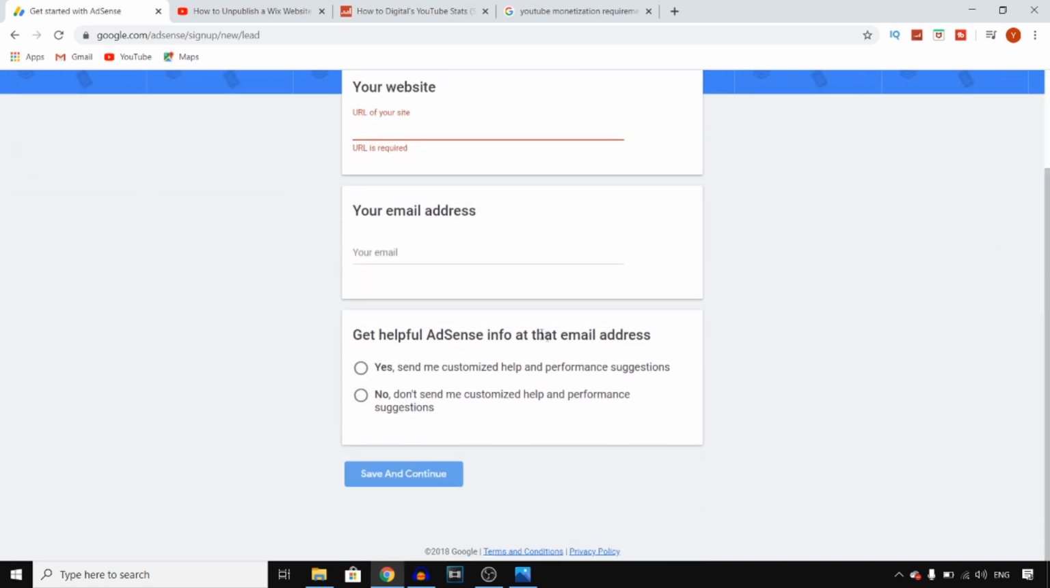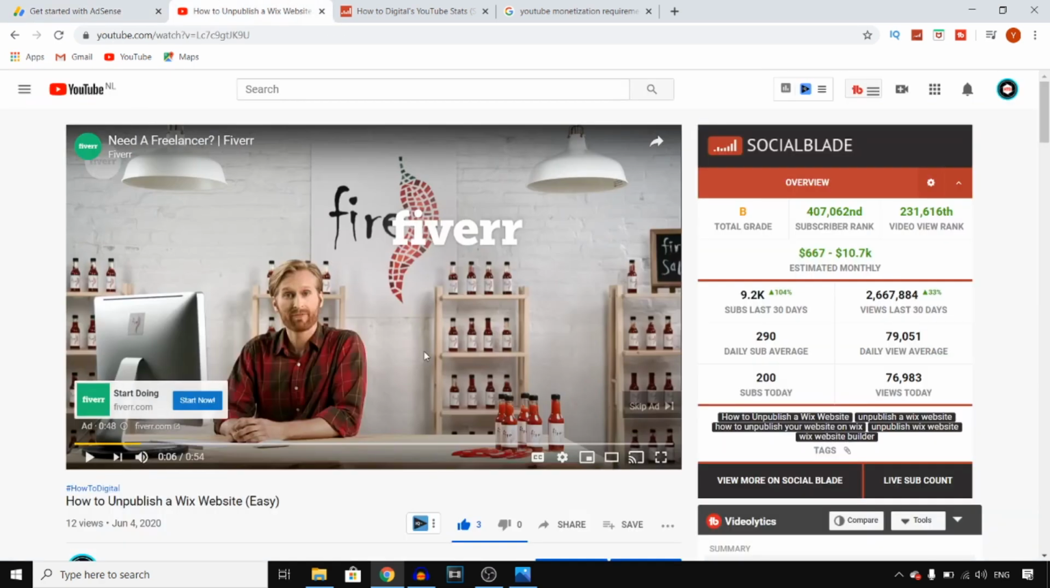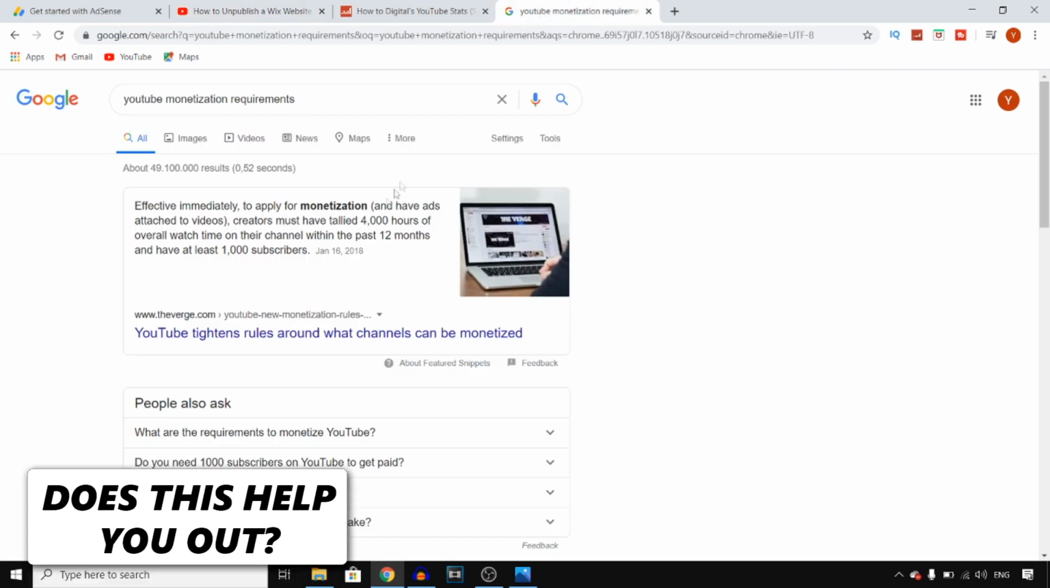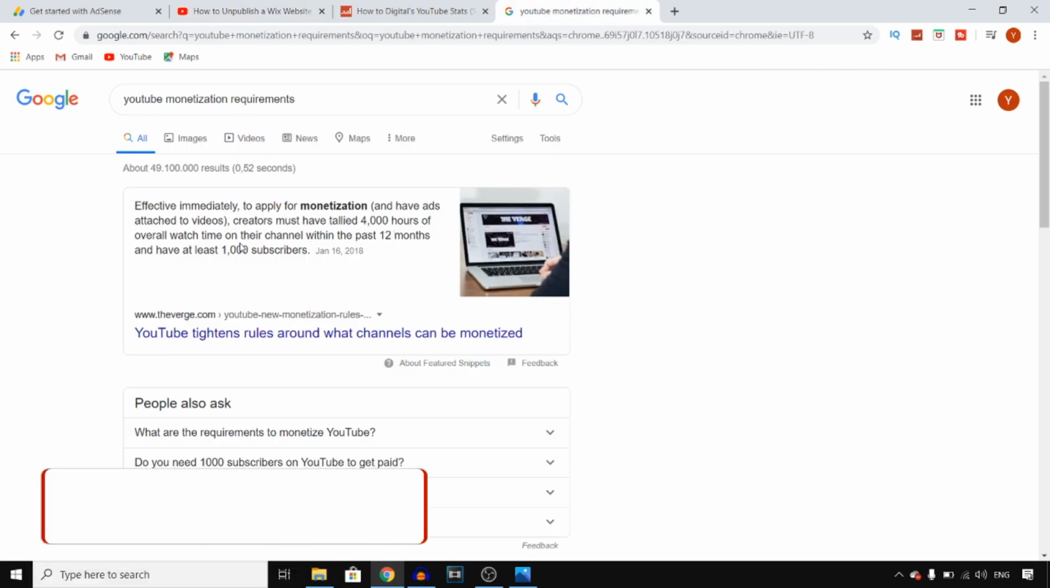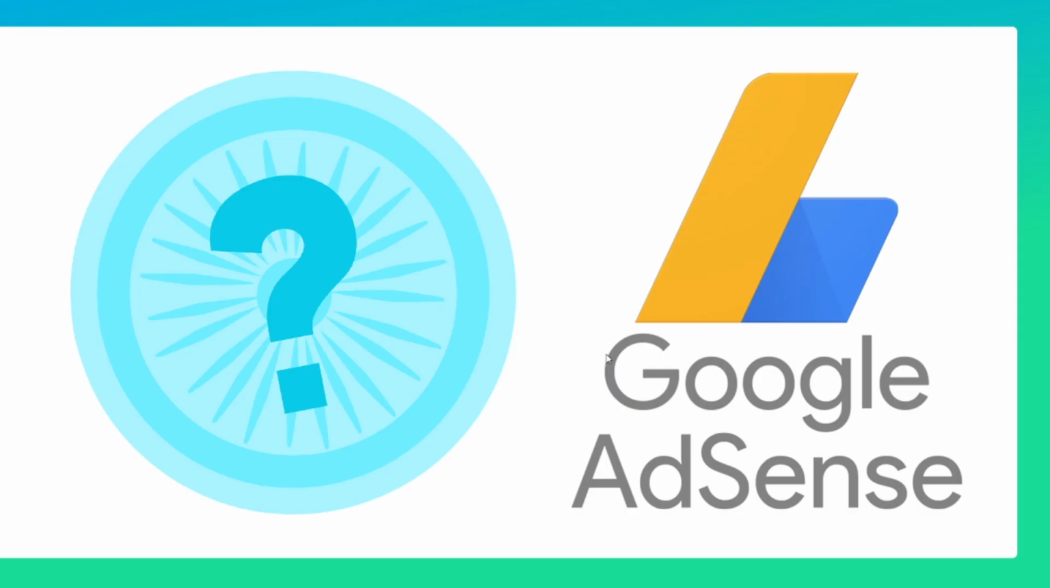Now, right here, you can sign up for an AdSense account, click Save and Continue, and they're then going to approve your AdSense account within 24 hours. And from that point on, you can actually monetize your content. Now, like I said, for YouTube, you do need to fit these requirements, which once again are 1K subscribers and 4K hours of watch time. However, once you hit this and you're approved on the YouTube partner program, you can start putting ads on your videos and you can then make money on YouTube. So that's kind of what Google AdSense is about.